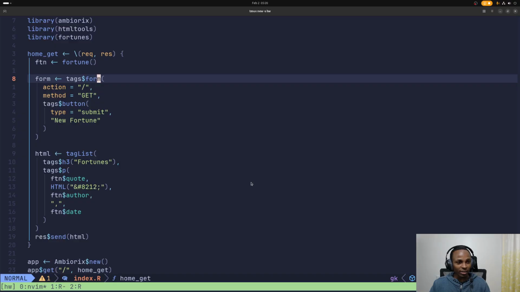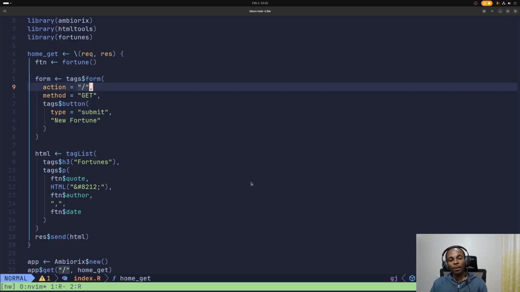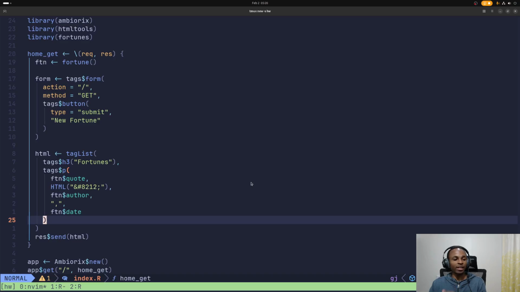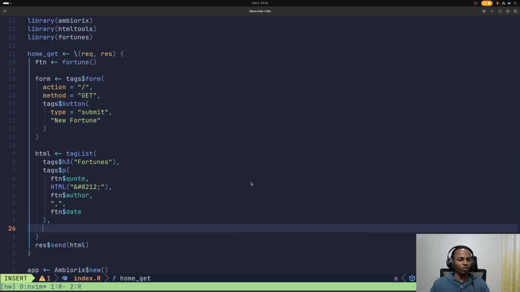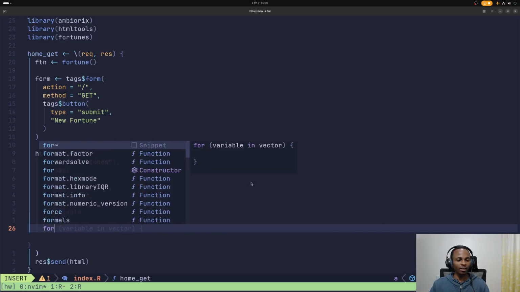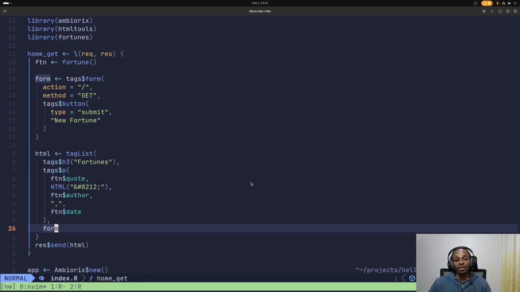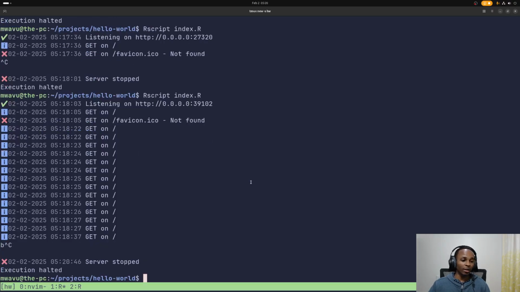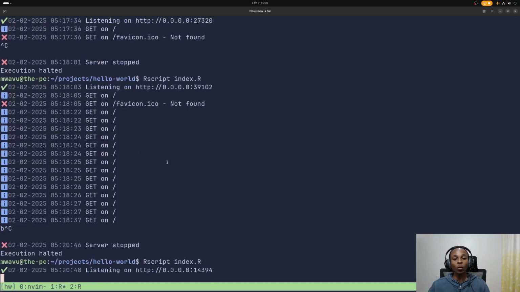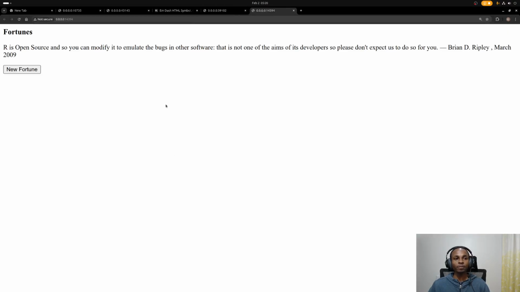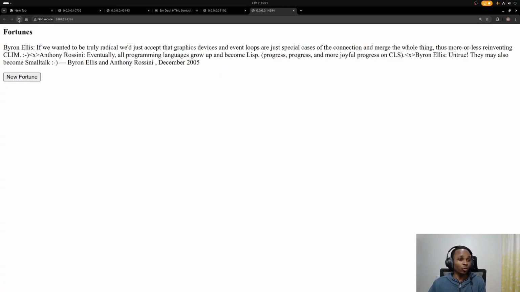The only thing that's remaining is to include the form after the p tag. Yeah, that sounds good. So after the p tag, let's add the form, and that's it. Now if we restart the application, let's see what we have. Now we have a button here, so the quote and whatnot, and then the button. If we reload the page, okay, still works.